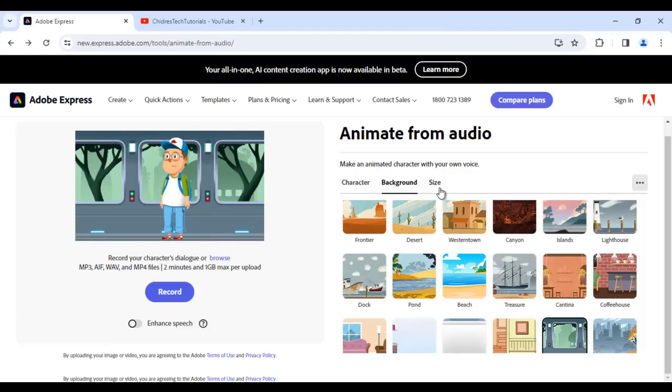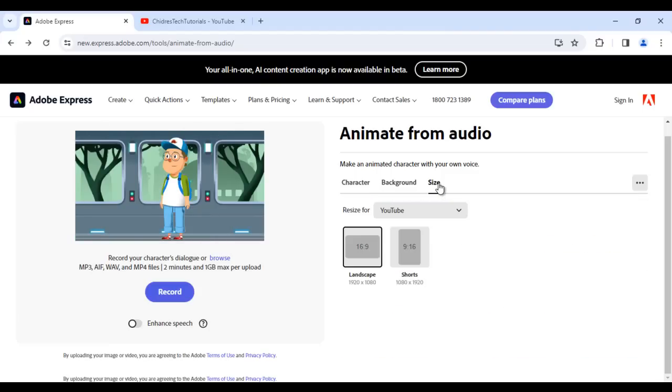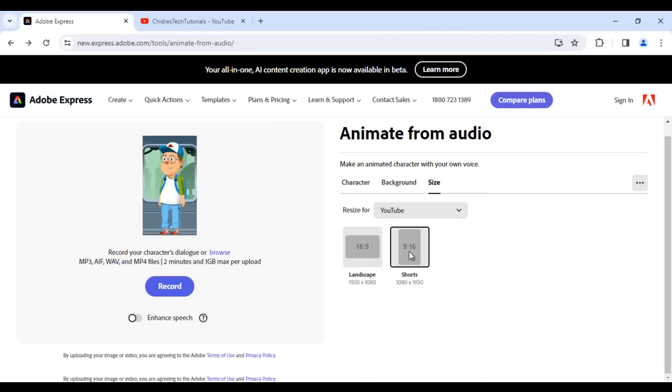Okay. Then next thing is you have to select the size. That's the third step. Are you creating this for Instagram, Facebook or Twitter, YouTube? I select YouTube. I select here shorts, 9:16 ratio. Okay, that's the third step. And the fourth step is to record your character's dialogue, or you can browse MP3 file, AIF, WAV and MP4 files. And it should be 2 minutes and 1 GB max per upload, guys. Remember that.